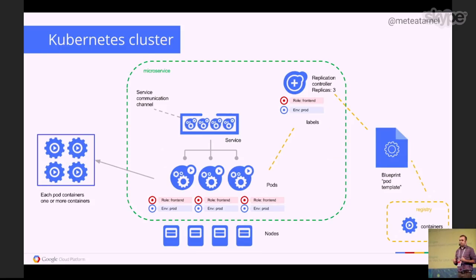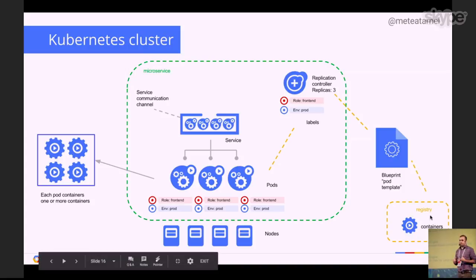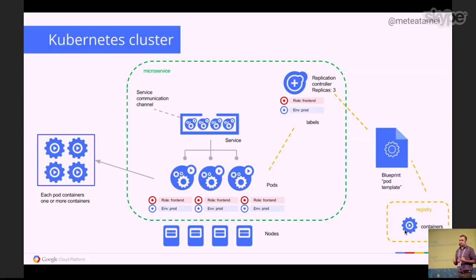And if you look into the cluster in more detail, these are kind of like the big pieces within a Kubernetes cluster. So first, you have your containers in some kind of registry. This can be on Docker Hub, or it can be on Google Container Registry or somewhere else.